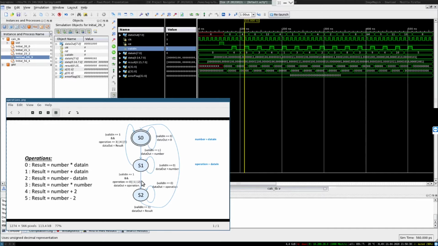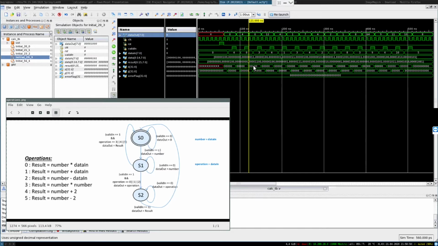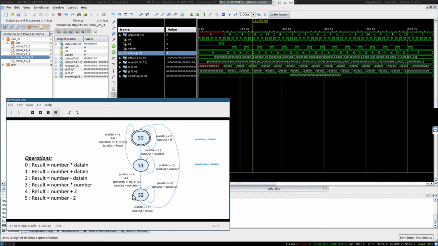So this transition is going to happen, meaning that my data out is going to be equal to my operation. My operation was multiplication, meaning 0. And here you can see that I'm displaying 0. So now we have transitioned to the S2 state. In this state, we're going to get the second number. While the valid in is 0, we just display the operation.